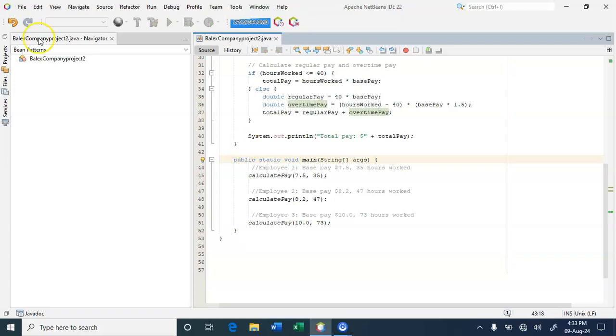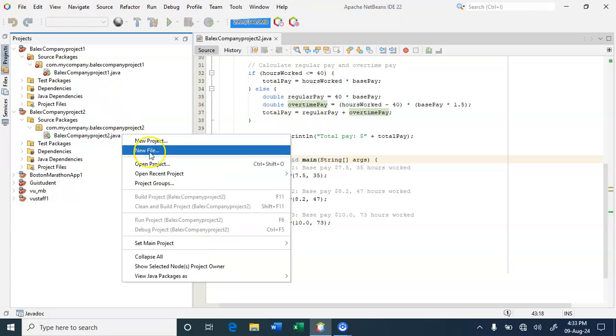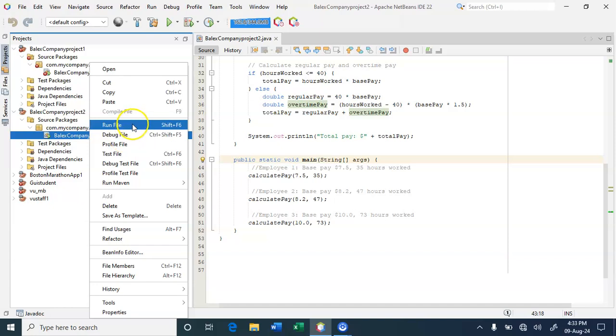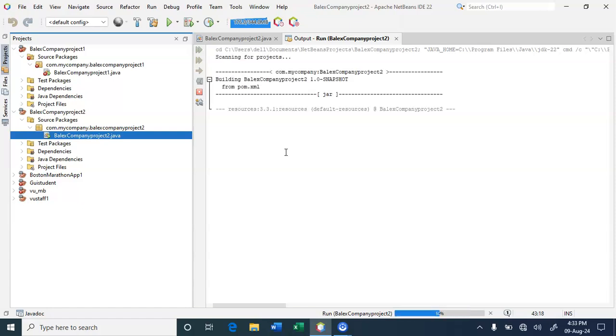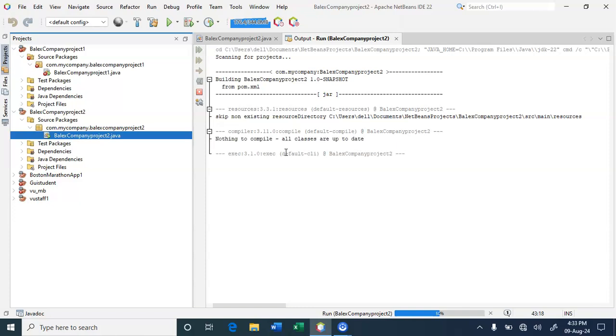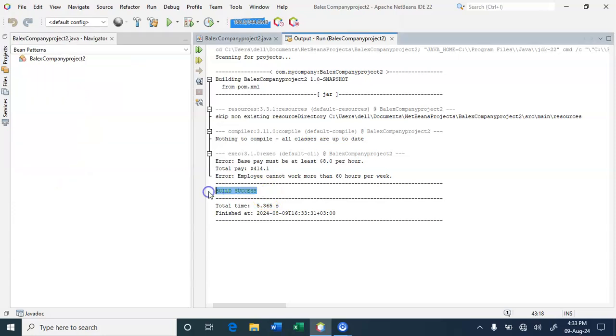So we're going to run this code and see if the output is correct and if we have any issues. Let's run the file and look at the output. As you can see, the build is a success. So our code is a success, and we have got the errors as we were supposed to get, and the total pay of $414.1, and the error: employee cannot work more than 60 hours per week.